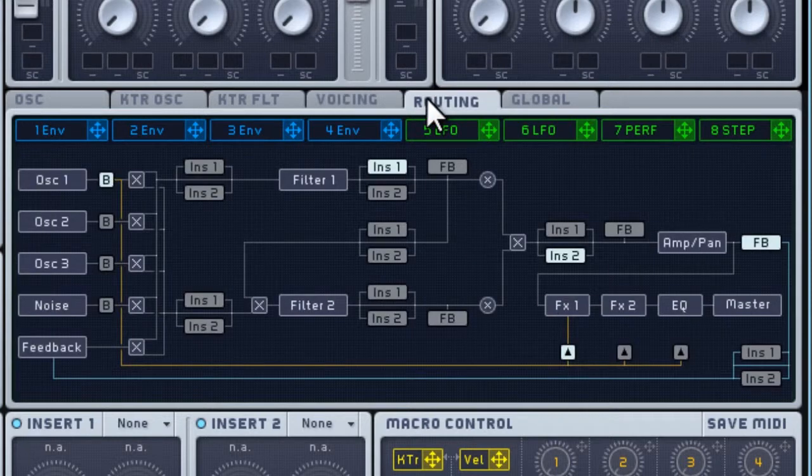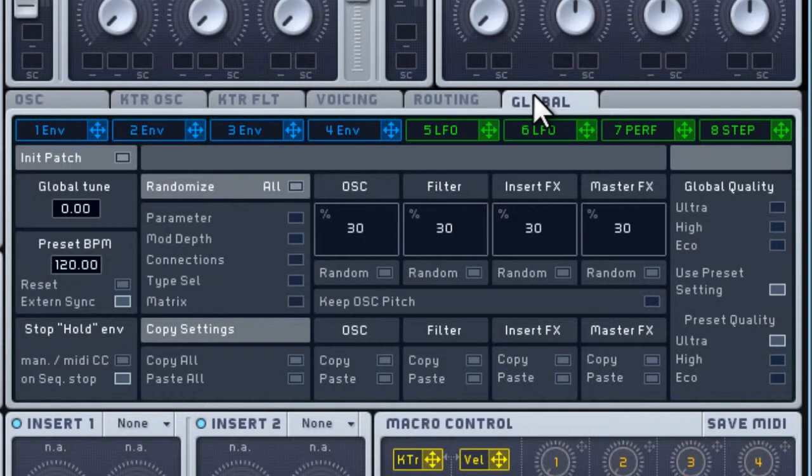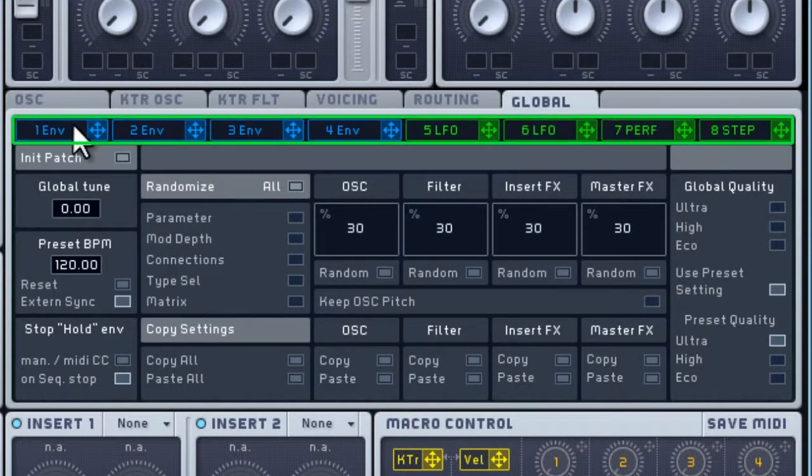Next we have our routing tab. As seen in the previous video, the routing tab allows you to control the signal flow of Massive's different sections. Next to that is the global tab. The Global tab hosts a series of general settings for Massive. Directly underneath these tabs are Massive's modulation and envelope pages.